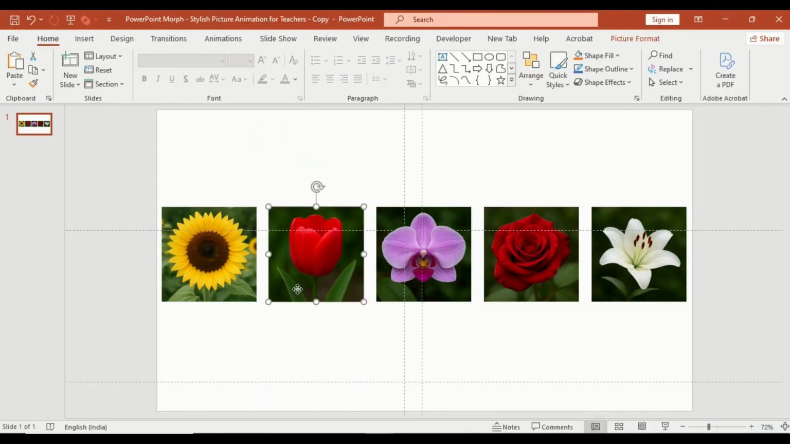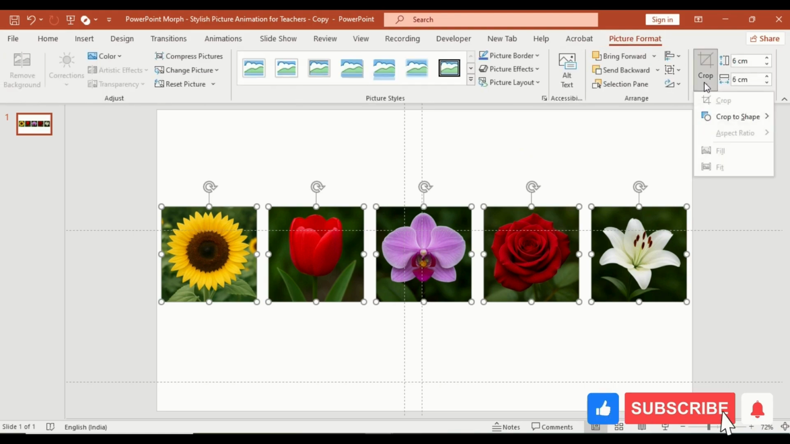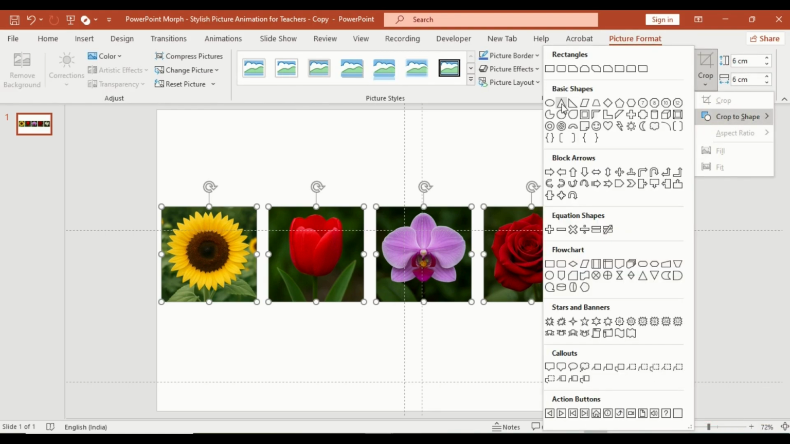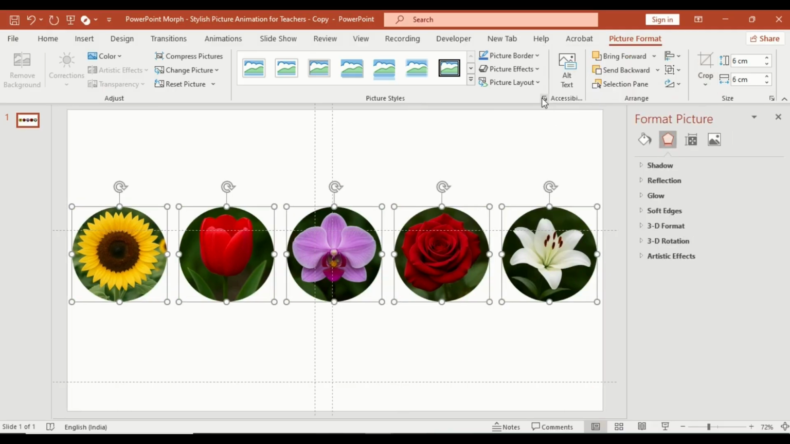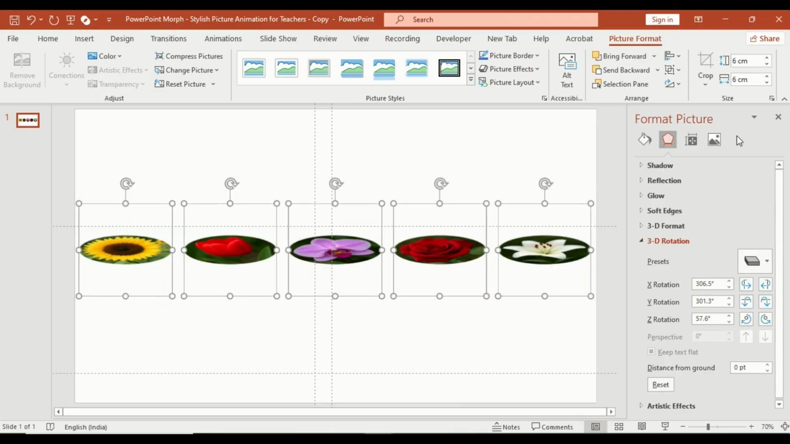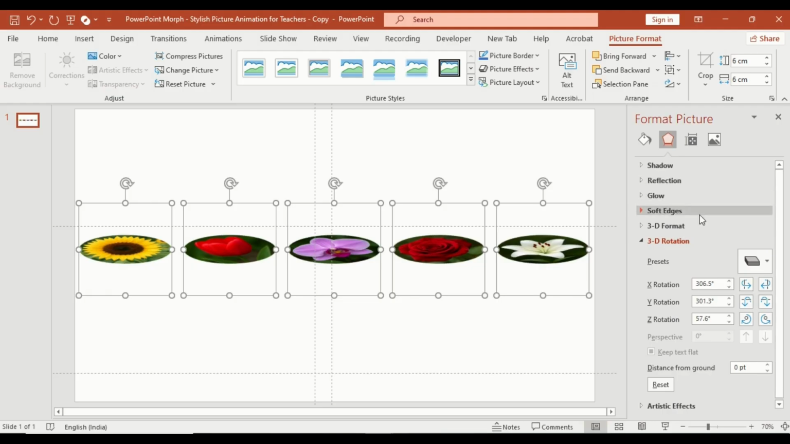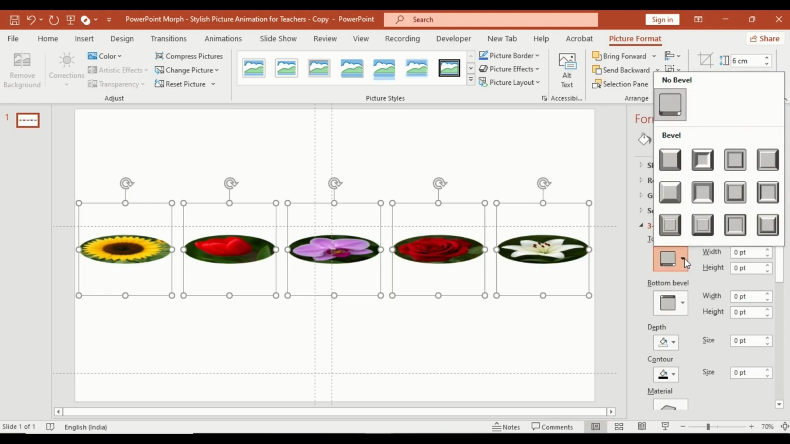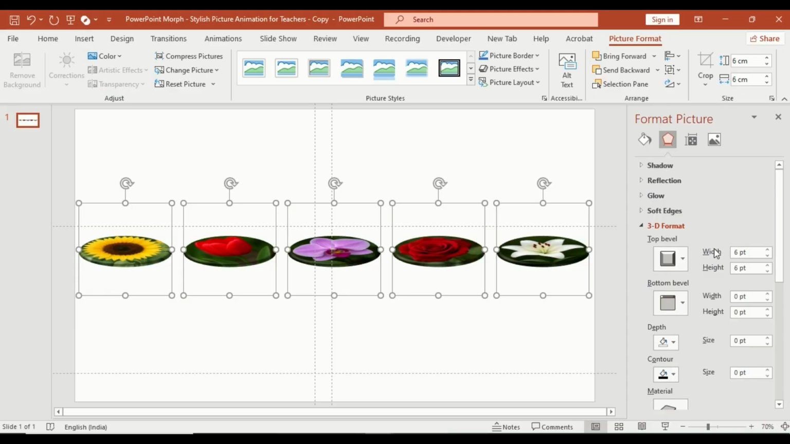I have already inserted 5 pictures on the slide. Select each picture, go to picture format, crop to shape and choose oval. Open the 3D rotation preset and pick the off-axis style. Then open 3D format, choose a bevel and increase the depth to give that 3D disc look.